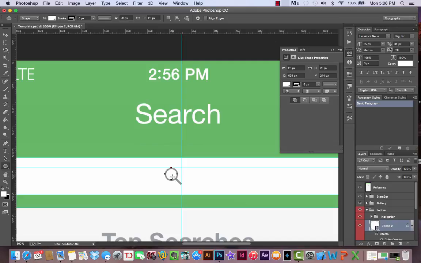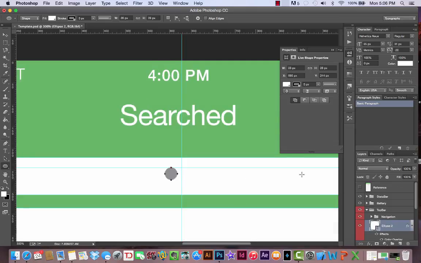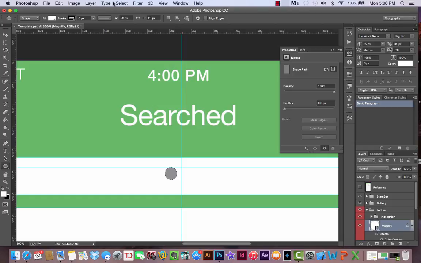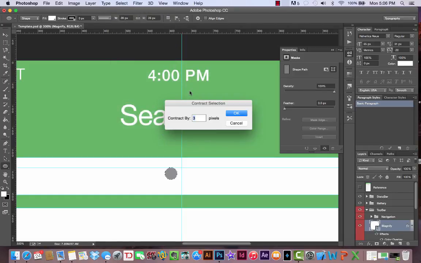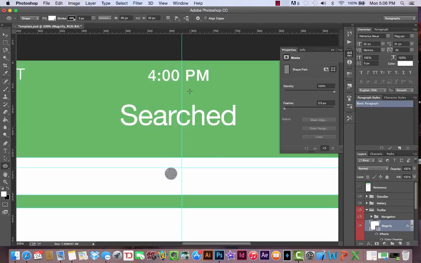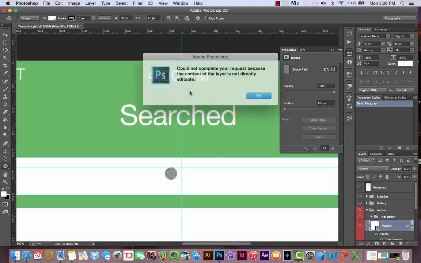And we're just going to create this little line right here. And I'm not going to use the reference to do that. Before we do that, we need to narrow it down a little bit. Let's grab this ellipse layer. Let's rename it. Call it magnify. And while holding control, we're going to click on the thumbnail to grab the lines around it. Select, modify, and of course we're going to contract this, and we're going to do it by 3 pixels. Okay, and let's delete the content in the middle.